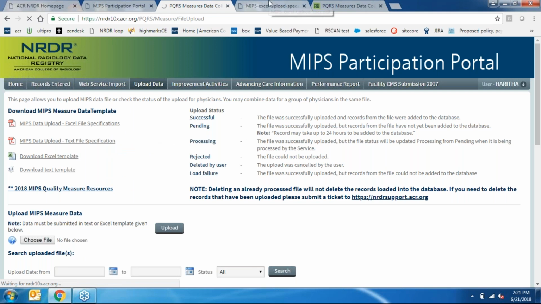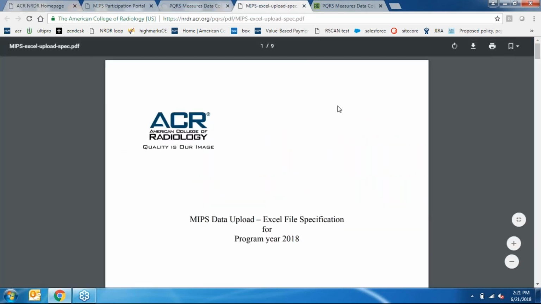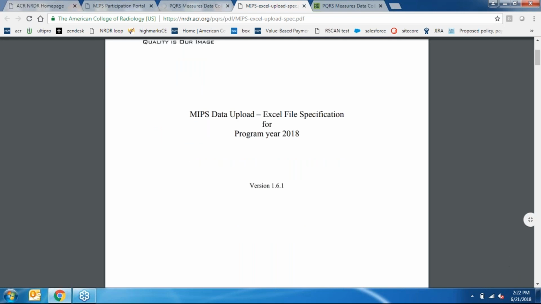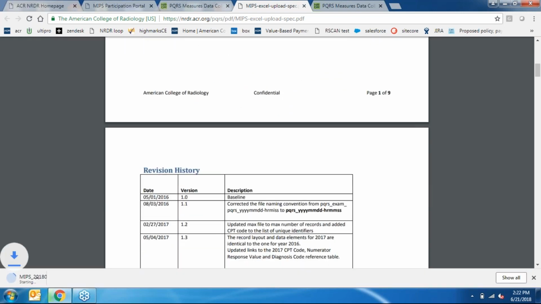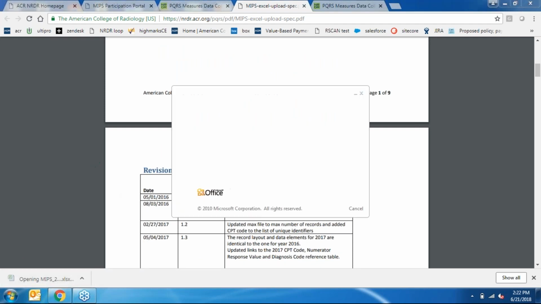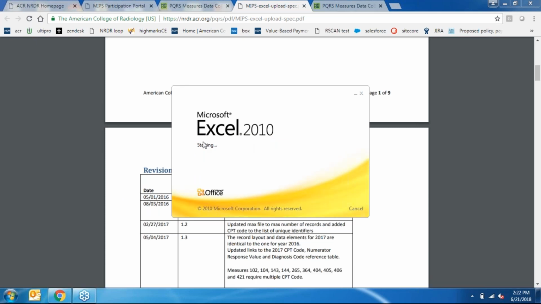I'm just waiting for that to load, but I'll go ahead and show you the Excel file specification. So this is the document you're going to want to refer to make sure you're creating your MIPS files correctly. The template just loaded, so let me show you what it looks like. It's a very simple Excel file. It's just got column headers for every field that needs to be provided for each MIPS measure.